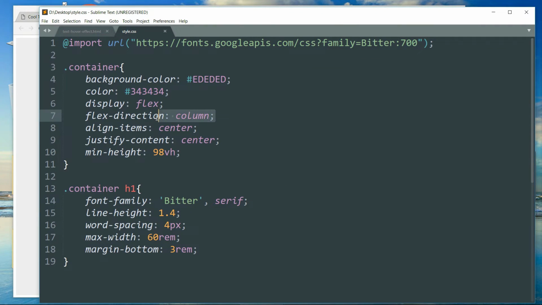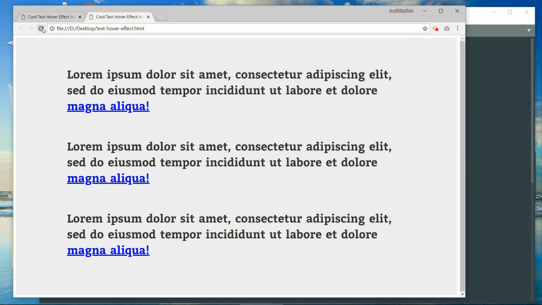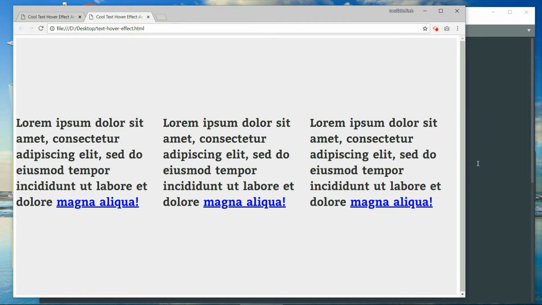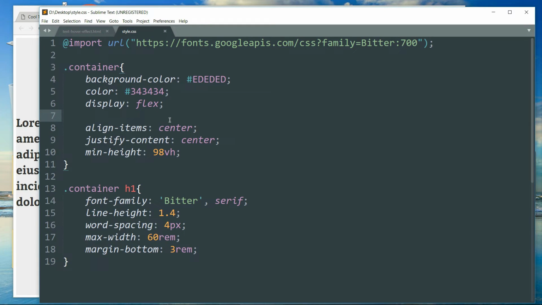Observe if we delete this property, then all the contents are aligned in a single row, and having flex direction as column makes the flex items to be aligned in different rows. If we remove this align items, then the text is aligned starting from the top left corner.